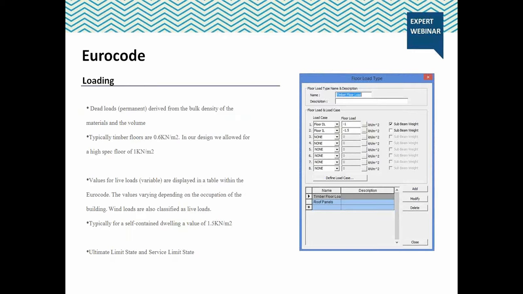For example, a value of 0.6 kilonewtons per meter squared for a standard timber joist floor is usually adequate. However, for our project, we allowed for a higher spec floor, so we used loadings of 1 kilonewton per meter squared. And typically, for a self-contained dwelling such as the proposed, a value of 1.5 kilonewtons per meter squared is adopted.